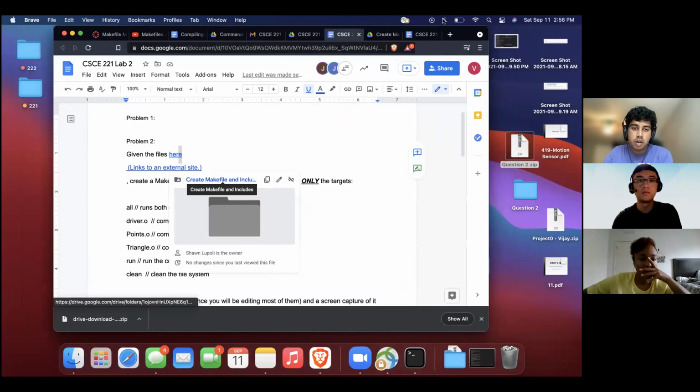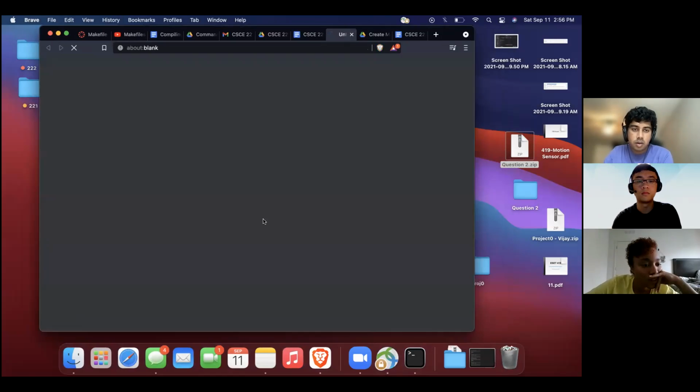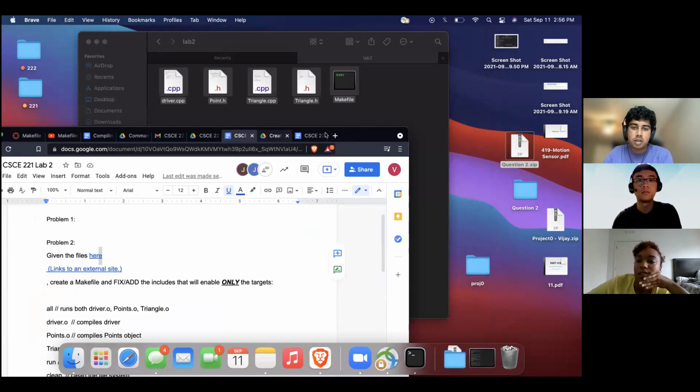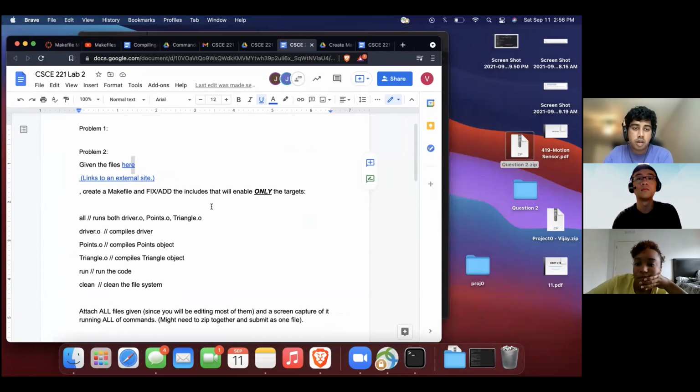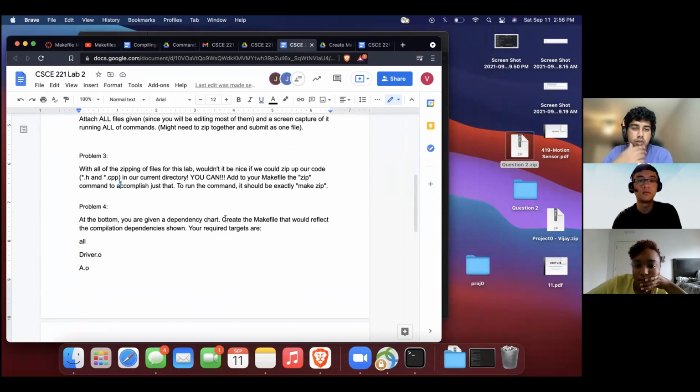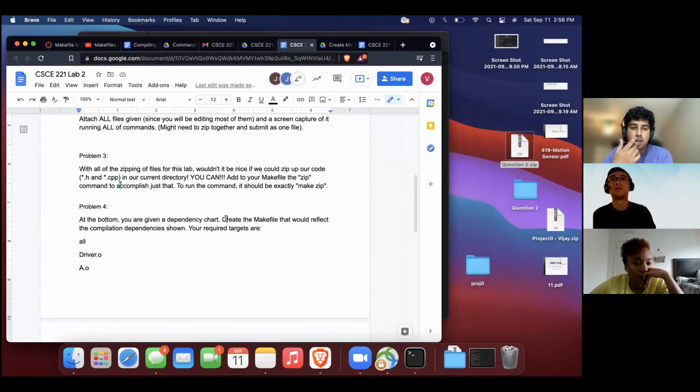All right. Oh, the Zoom tabs are making everything difficult because they just cover up like half my screen. Okay. So problem 3: with all of the zipping of files for this lab, wouldn't it be nice if we could zip up our code in our current directory? Add to your makefile the zip command to accomplish just that. To run the command, it should be make zip.